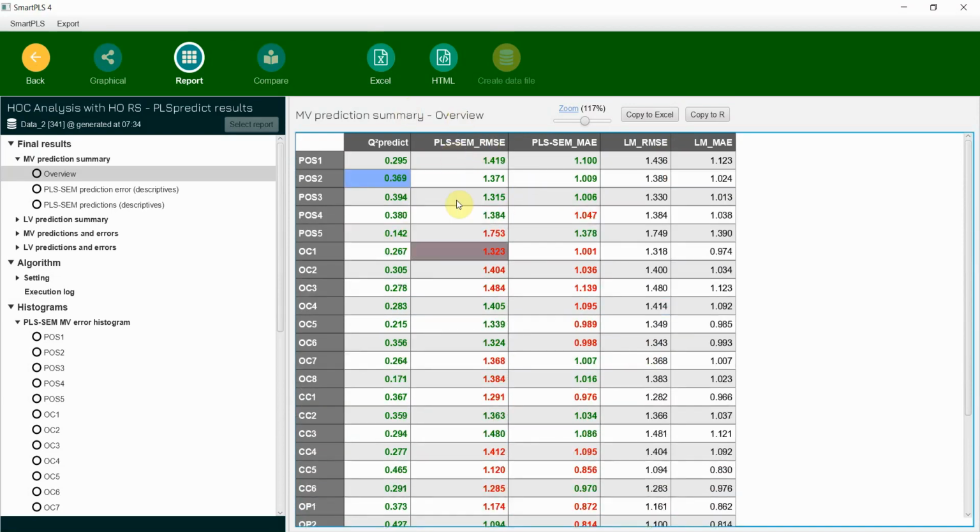Now this is how you can compare or utilize PLS Predict to assess the model's predictive power. If your error does not have long left and right tails, use RMSE. Otherwise, you will use MAE. And what you have to do is just simply compare RMSE values with LM RMSE.